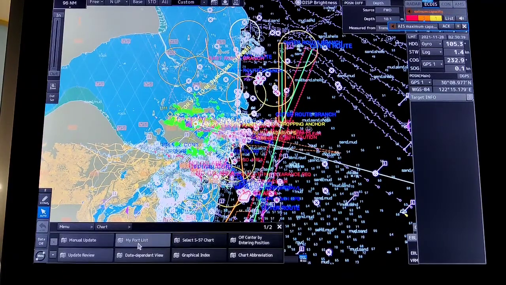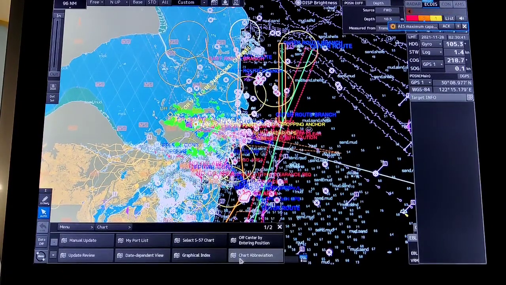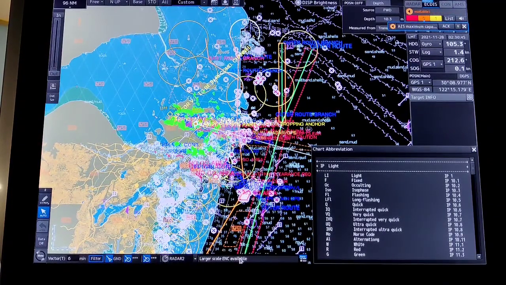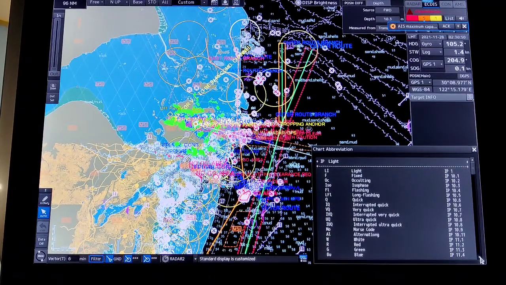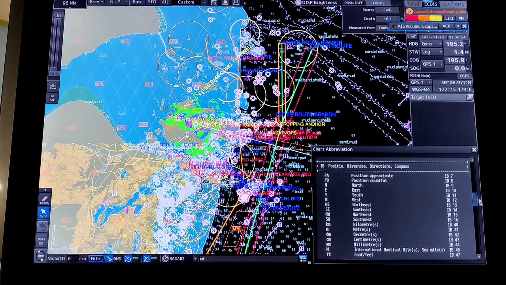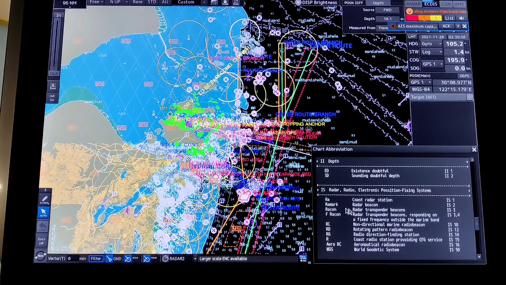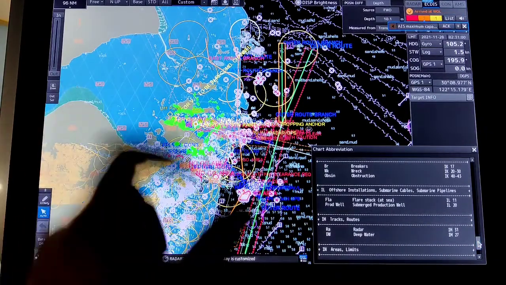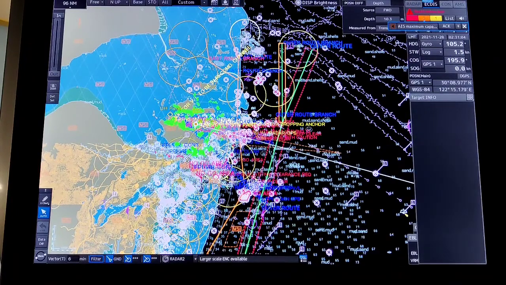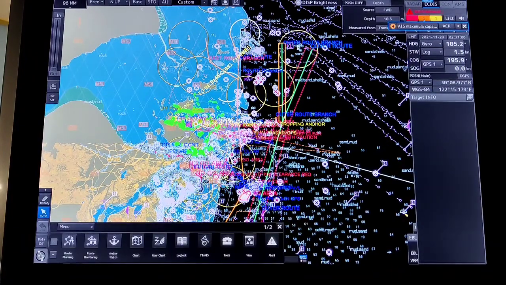Next feature in the chart section is chart abbreviation. If you don't know the meaning of any abbreviation given on the chart, meaning you are not sure what it means, all the abbreviations are given here. You can go through this list. If you don't know what a remark means, some chart object with the description given, and you are not able to understand, check chart abbreviation, and you can clear your doubt.